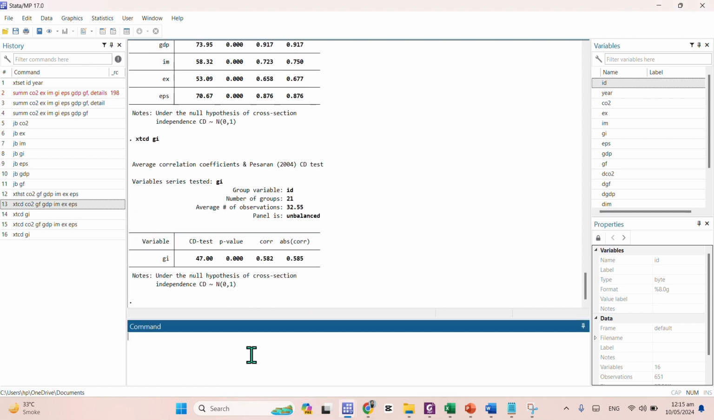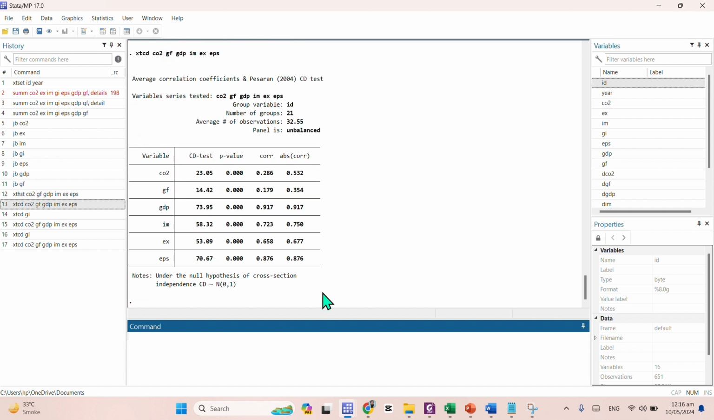So the command for checking the cross-sectional dependence between the variables of interest is xtcd. Xt stands for your cross-sectional units of observation, T stands for the time period, and cd stands for the cross-sectional dependence. Space, your dependent variable CO2, space GF, which stands for green financing, GDP, import, export, and EPS. And you need to press enter.